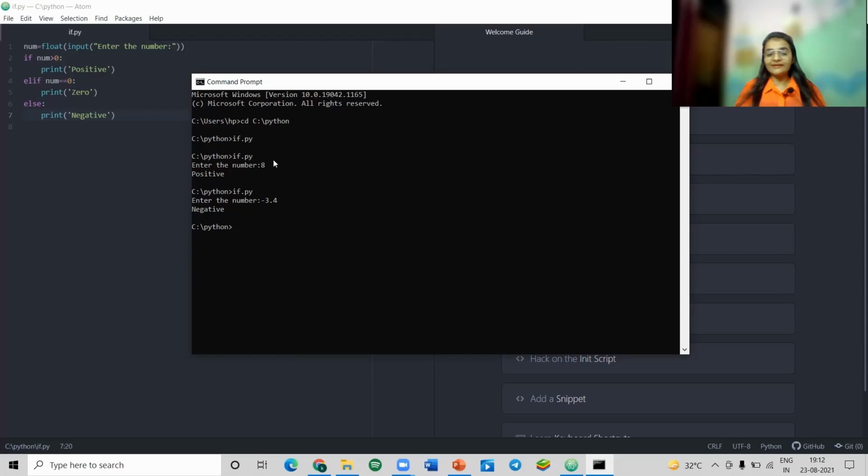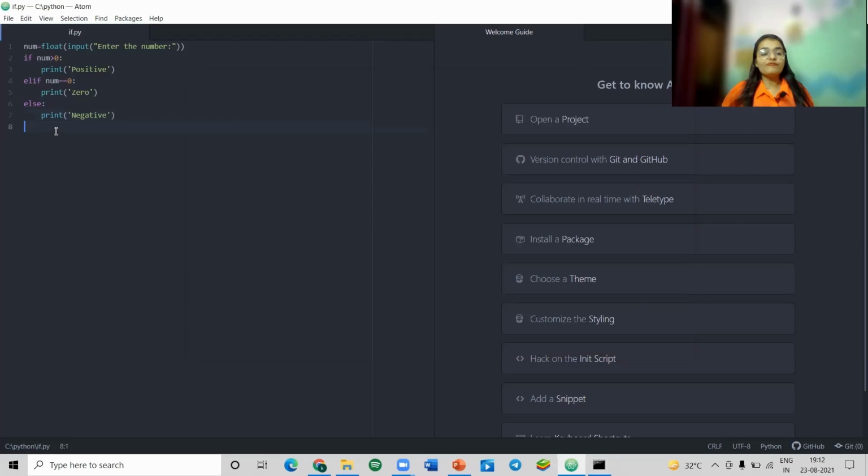Perfect, very easy. Next, in the next run, I am going to enter 0. It should print 0 according to my code, right? So it is printing me 0. Yes, wonderful.